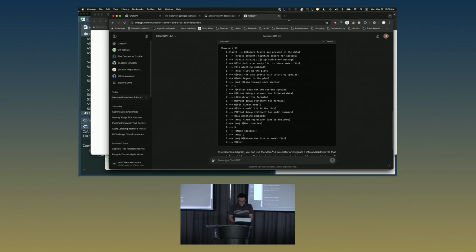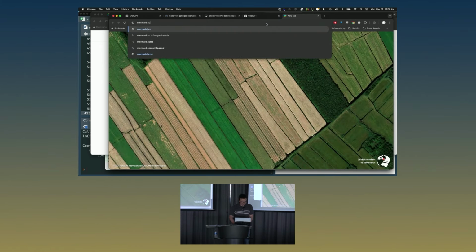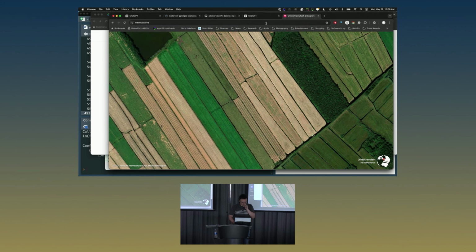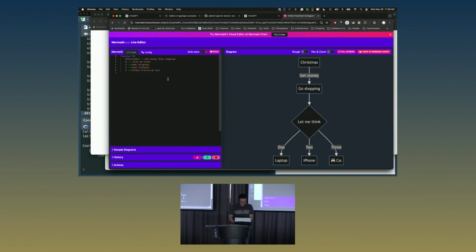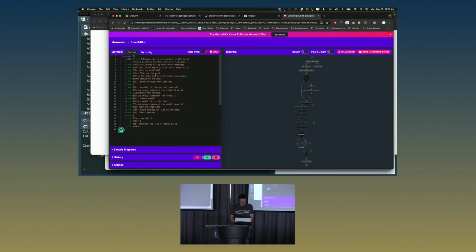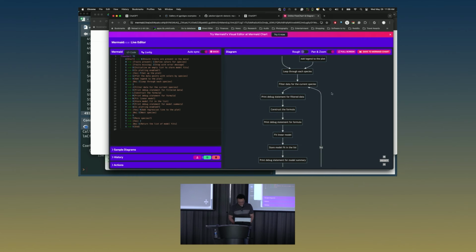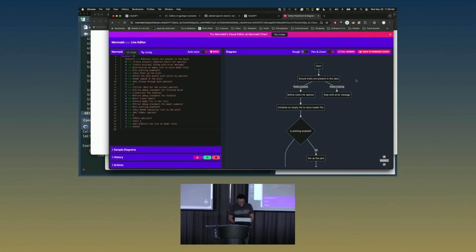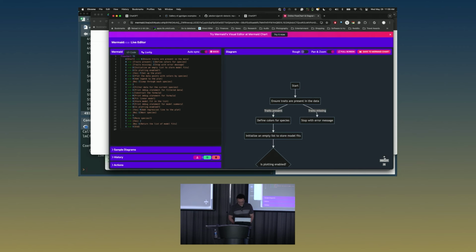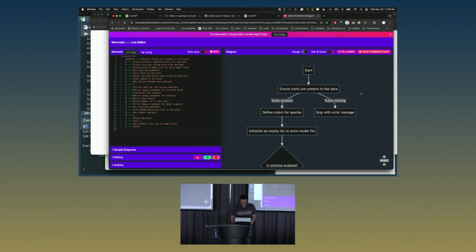So let's see if this actually works. This is a live demo, so it probably won't, but I think it's mermaid.live. Yeah, okay. So if you go to mermaid.live, paste in your flowchart, and then you have to examine this to see if it's actually correct, but this is a very cool way of visualizing. Okay, so here we go. So it's a nice flowchart describing what your code is doing.